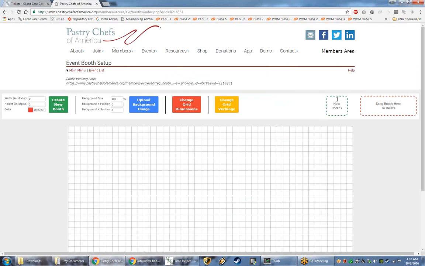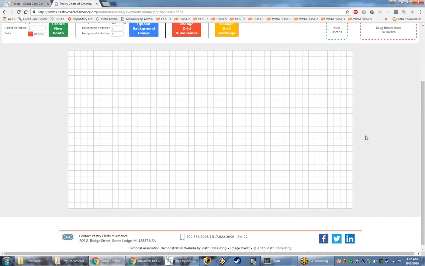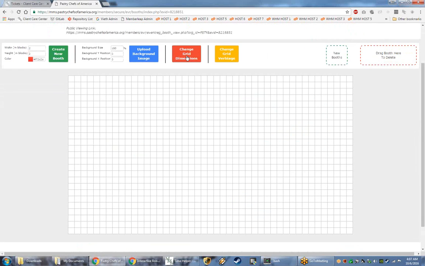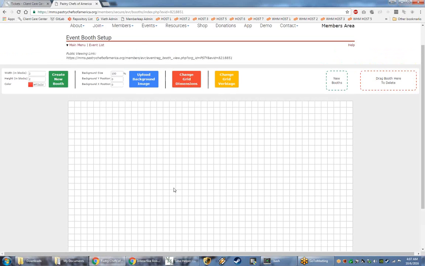And then, like I said here, we have where the new booths appear and where you can delete booths right over here. The grid itself is down here, and we can change the dimensions with this red button. You can also change the background color and several other things, but this is going to be your main work area where you're dragging and dropping things.